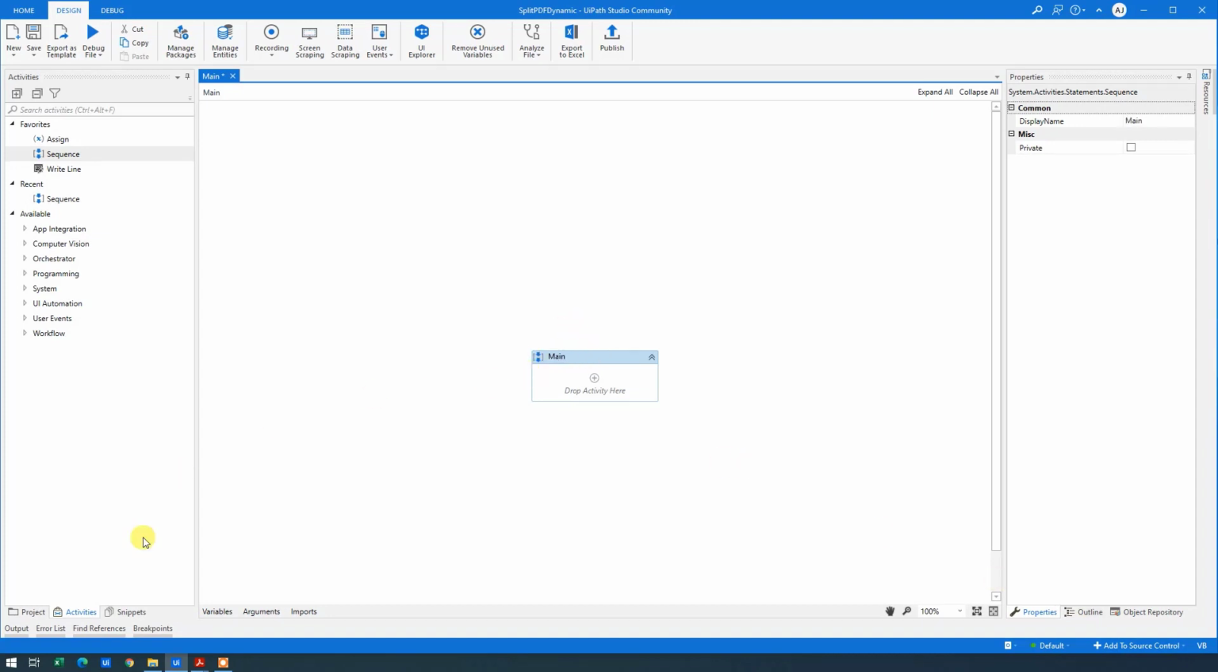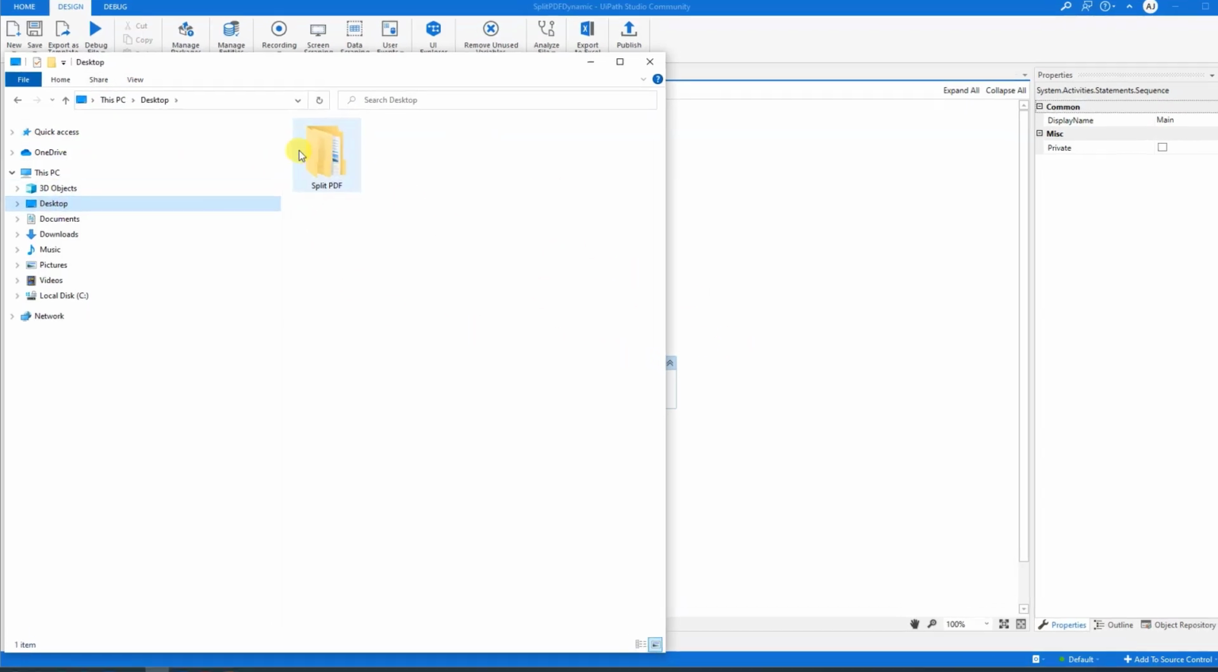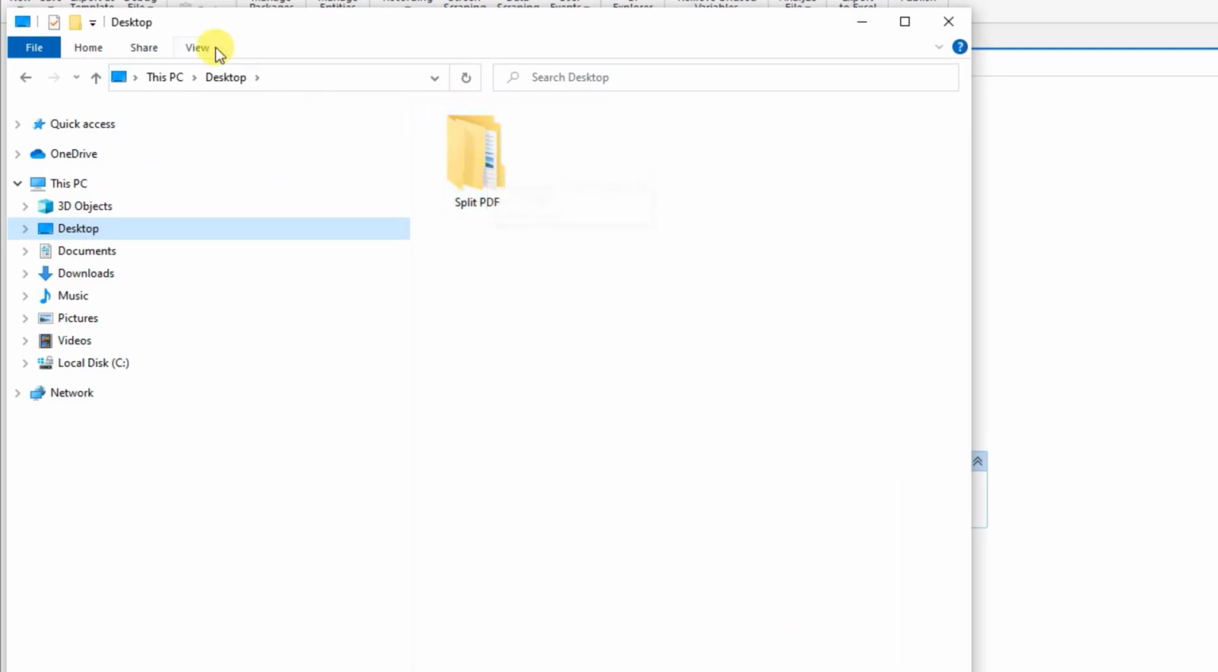Then we need to read through all the PDF files in our folder. We saw that the split PDF was our main directory, and then we have an input folder in it. So how do we do that? First, we'll find where our input folder is stored. Mine is on my desktop. Then we shift right click, copy as path.